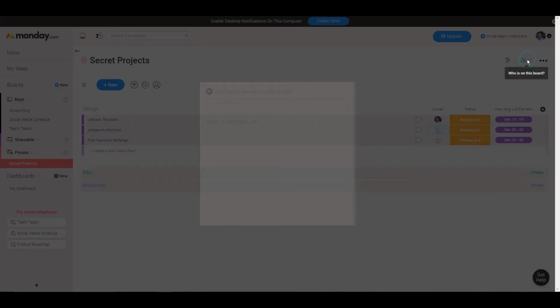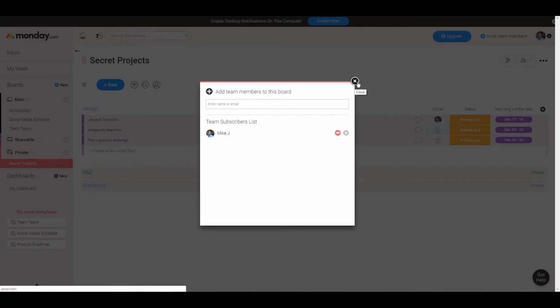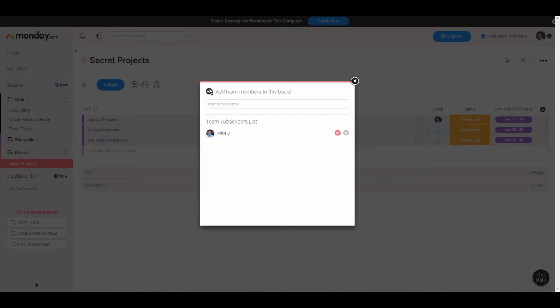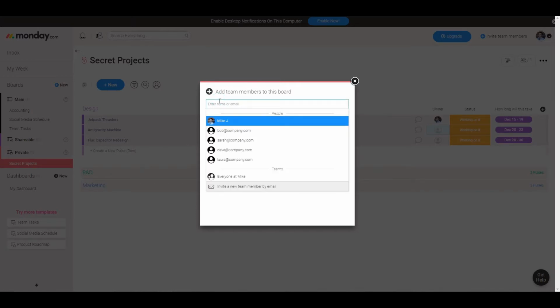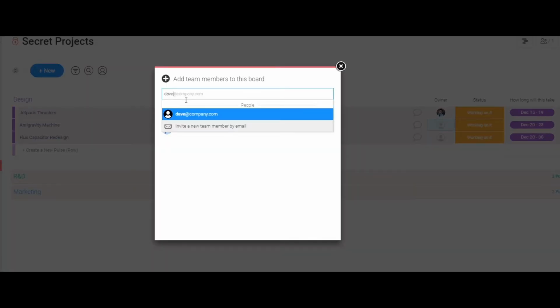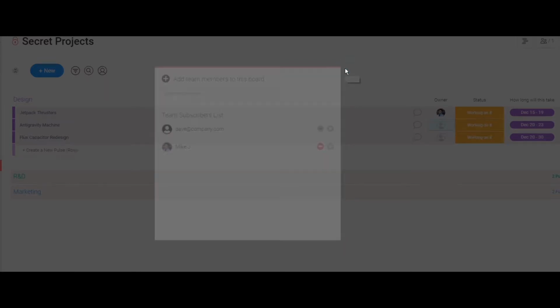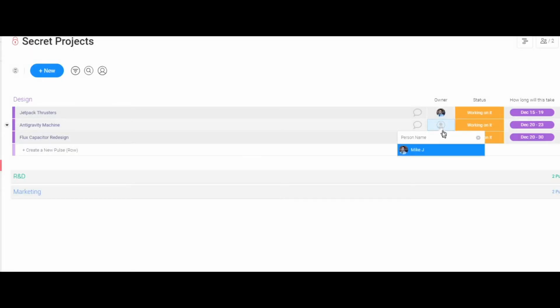So what you're going to do is over here on this board, right over here in the right-hand corner, click right here, add team members to this board, right? So I'm going to add Dave, right? Dave at company.com. He's in now, so it's just Dave and myself, and we're on it. And I'm going to assign the anti-gravity machine design.